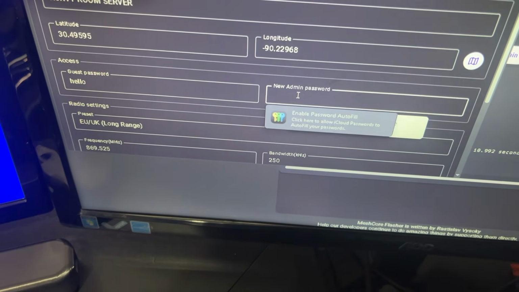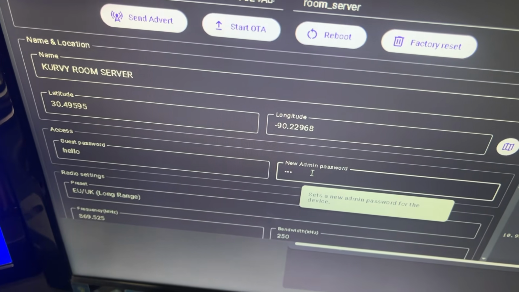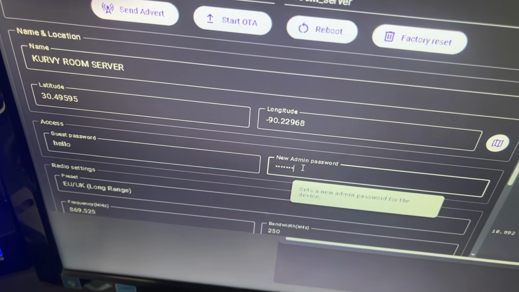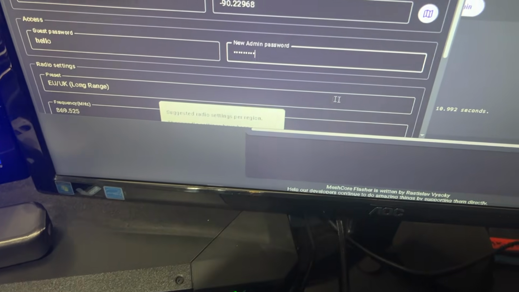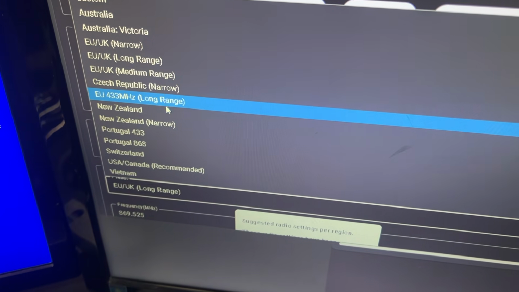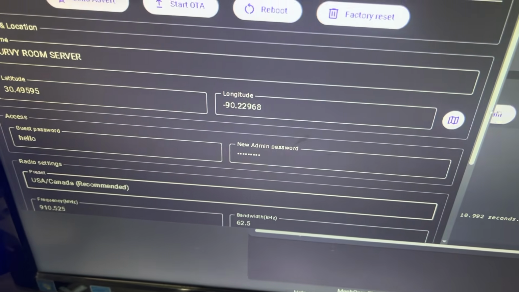Now for the admin password, make this something that only you know, because if somebody gets in this admin, they can change whatever they want in there. Okay? And then down here is the important part. You want to make sure you set it as US if you're in the United States, because that'll put it on the right band plan.